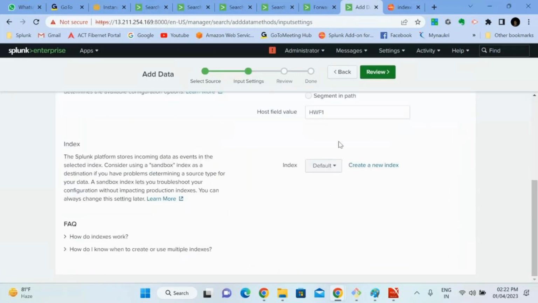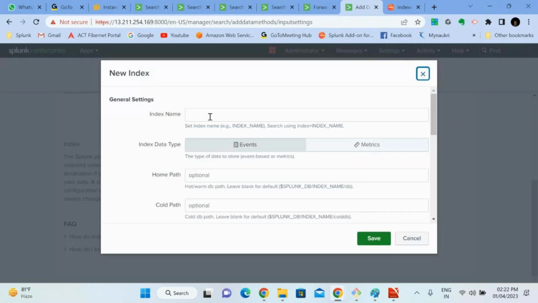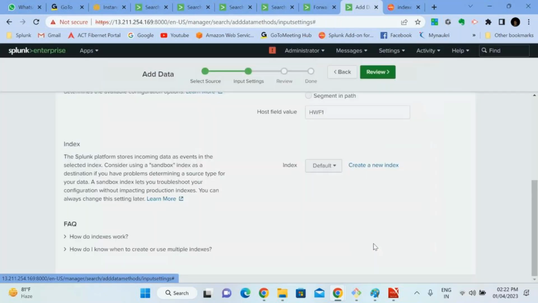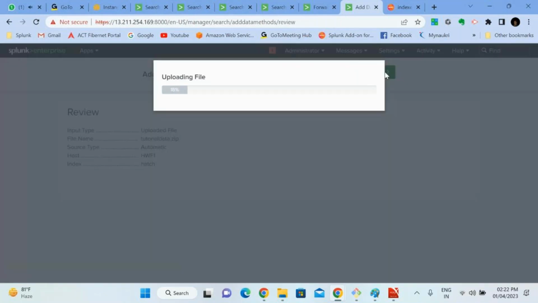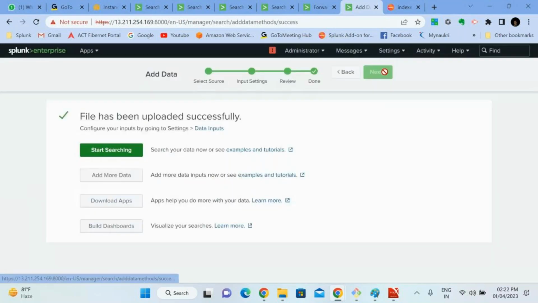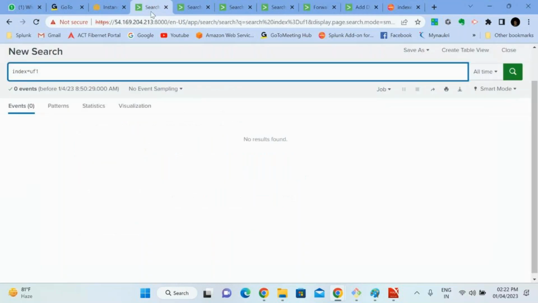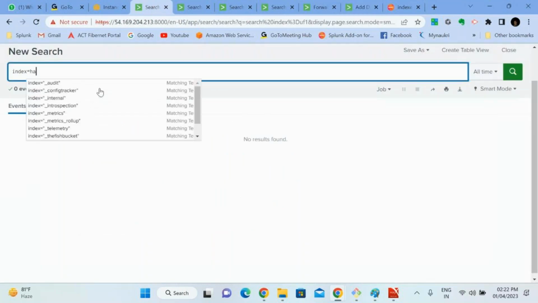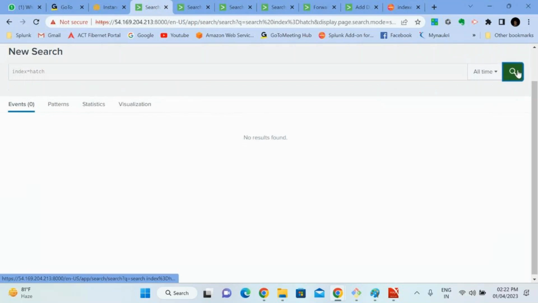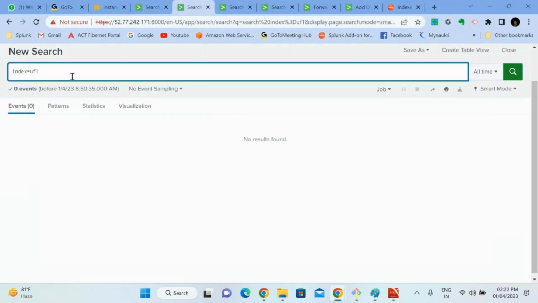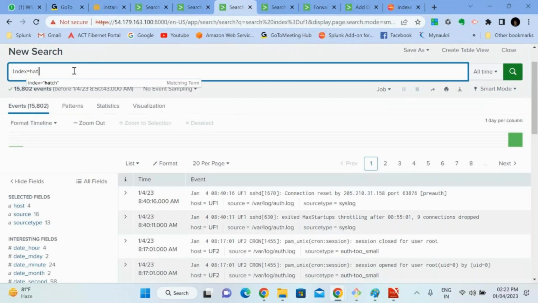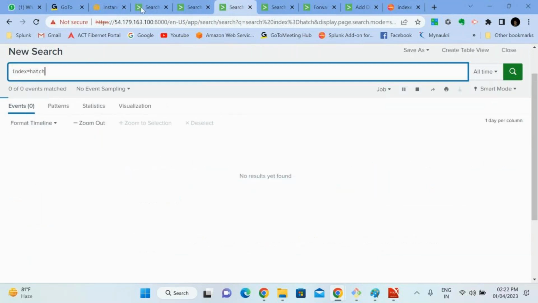You want to create a new index called hatch, which was already in index 11. Just save it. Now save and submit. Now the forwarder is collecting the tutorial data index. Now go and check in index one, hatch, and hatch. 20 seconds we have.